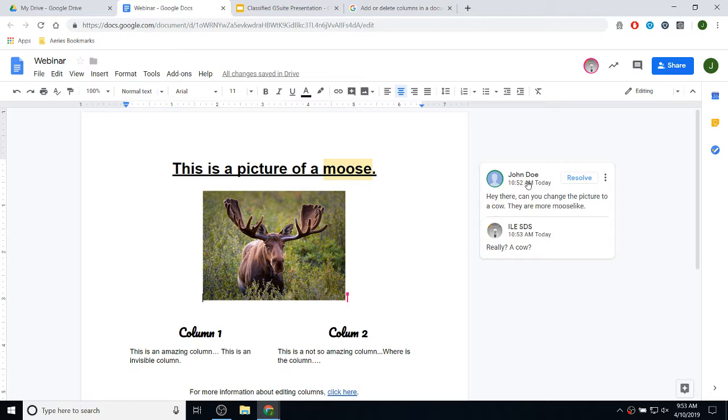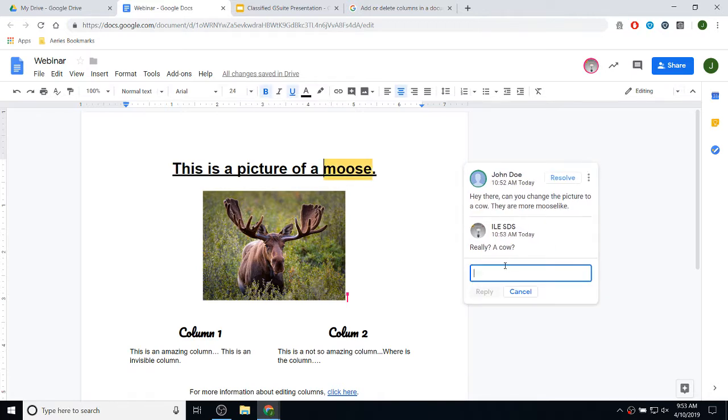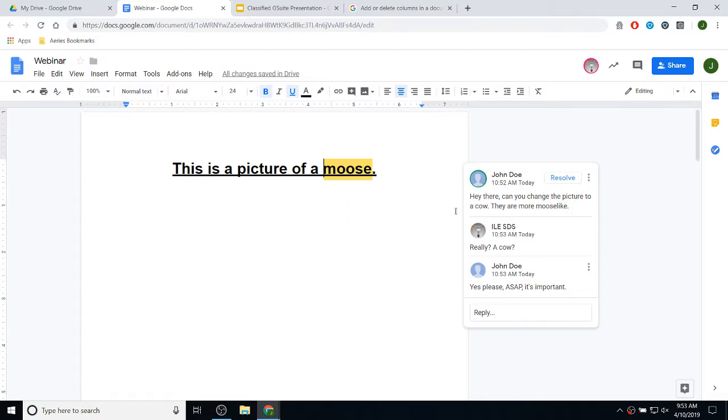Here we go. Sylvia already replied. Really, a cow? And I'm just going to say, yes, please. ASAP. It's important. Okay. And so Sylvia now knows to change the picture, and she can change it to a picture of a cow. And it looks like she's going to be doing that. We'll just wait a moment here. She is selecting the perfect image for our demonstration. And here it goes. She's editing that document.